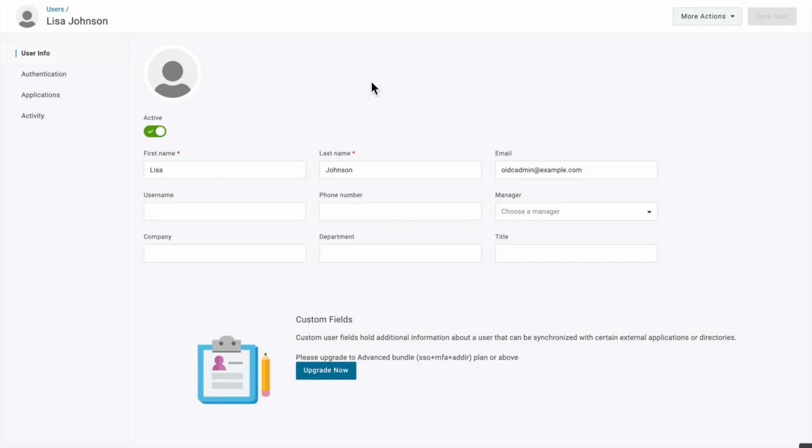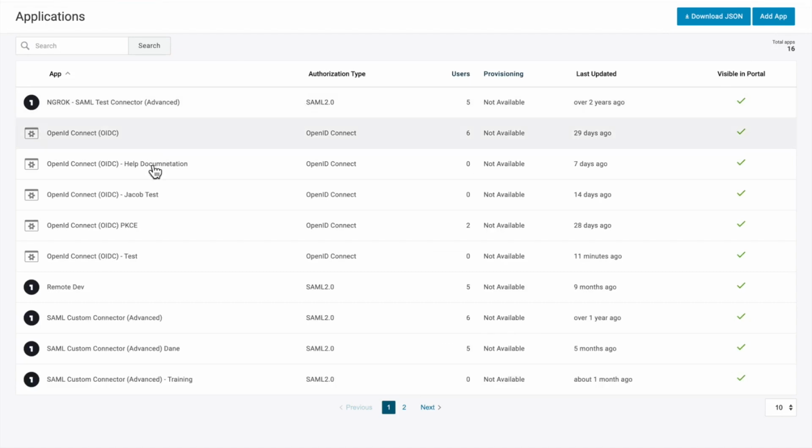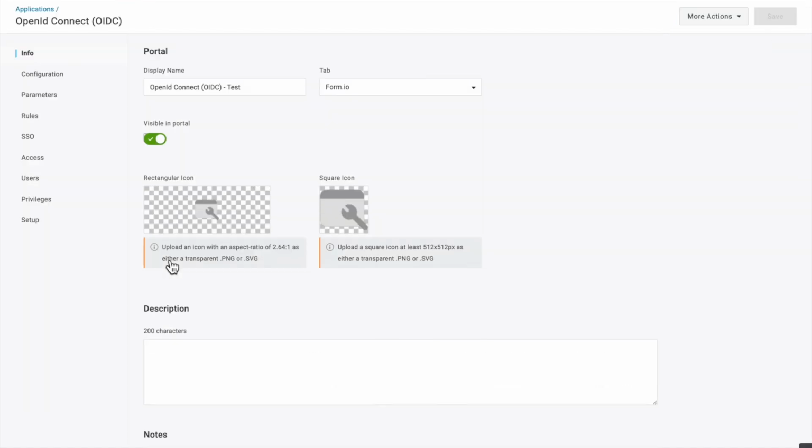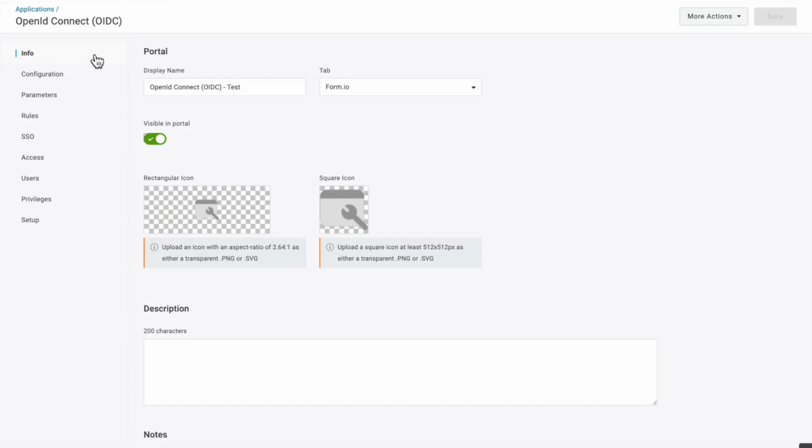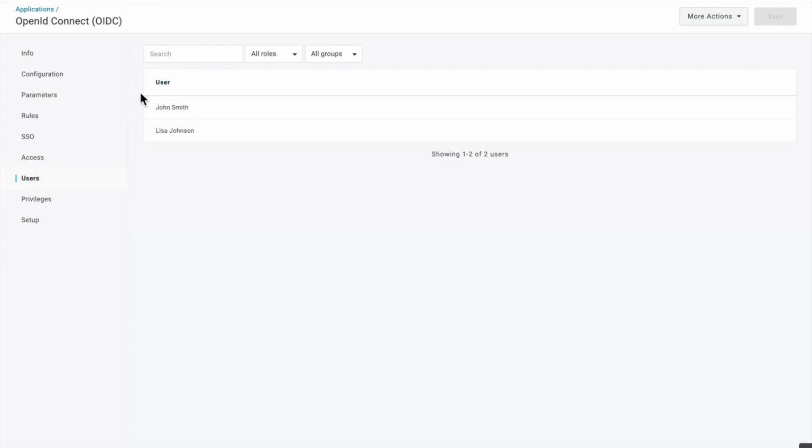So the final step is to map the member and admin role to the OIDC app. So I'm going to navigate back to our OIDC application. We'll click the Access tab, and then we'll select the admin and member role. And after I map my roles, if I go to this User tab, I can see our two users associated with our OIDC application. With all that in place, we are now ready to integrate the OIDC application into our Form.IO project.